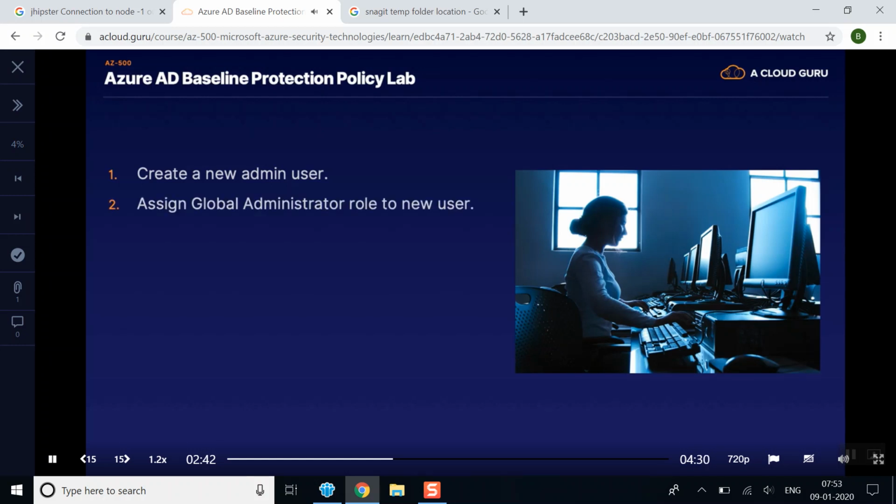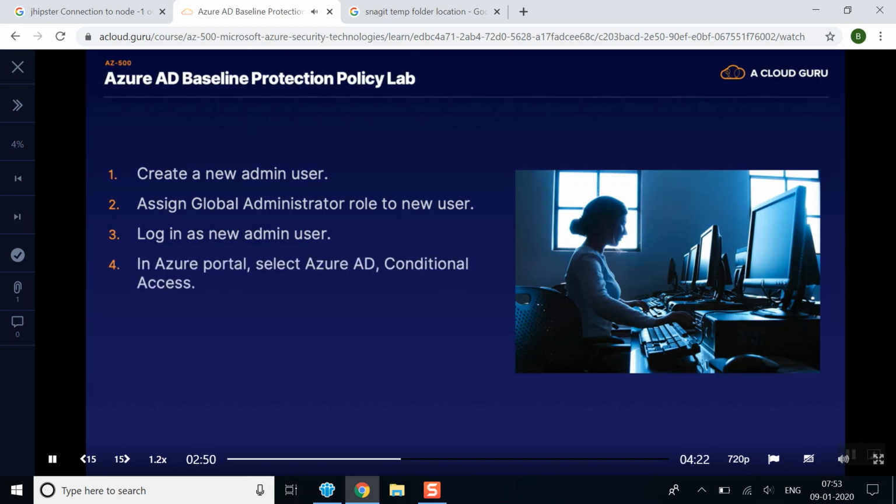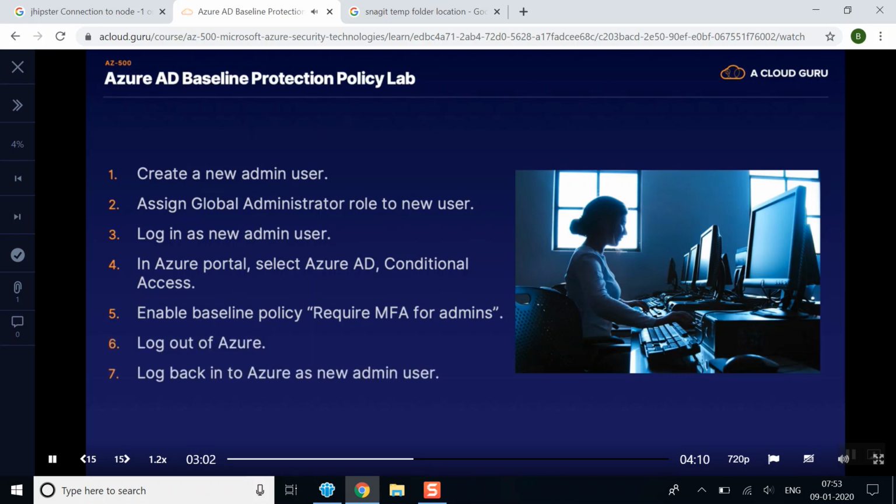Assign the global administrator role to the new user. Log in as the new admin user. Then, in Azure Portal, select Azure AD Conditional Access, and enable the baseline policy, Require MFA for admins. Log out of Azure and log back into Azure as the new admin user. And then follow the instructions and enroll to use the Microsoft Authenticator app on your phone.